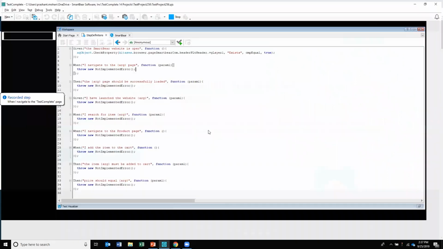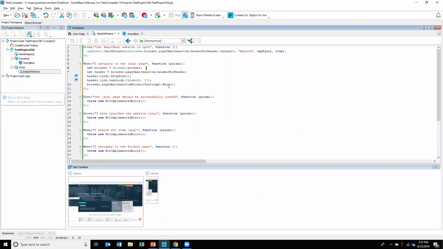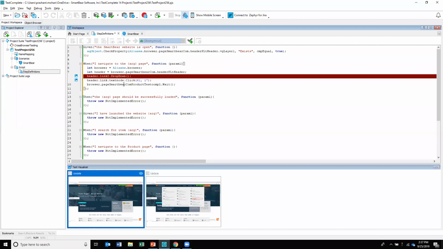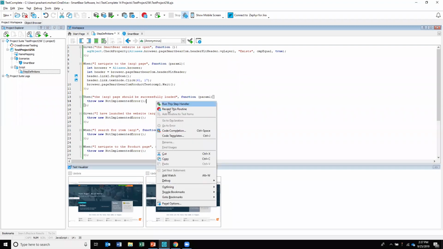All right, so I'm going to wait for that to happen. And so you can see here that simply that code has been recorded. So what you're doing here is just clicking on the button. You can see the images corresponding to that piece of code. And then finally, you want to verify that the page has successfully loaded.